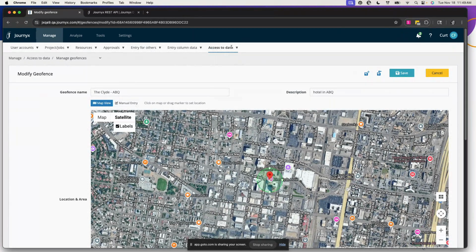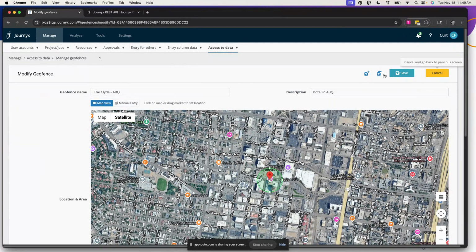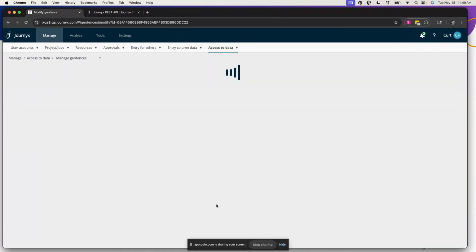So I am not going to be able to get to Albuquerque while we're talking, so I'm going to show you what mobile does when she tries to log time to this geofence.